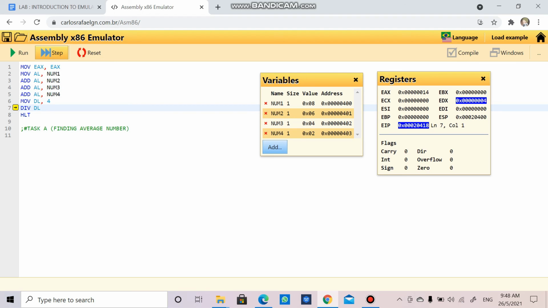And last, we will have the division operand here. Basically, it will divide EAX by the value of DL. So when 14 is divided by 4 in hexadecimal, you would definitely get 5. And the halt is to halt the code and also to display the final results. So therefore, you will get 5 as your final result.